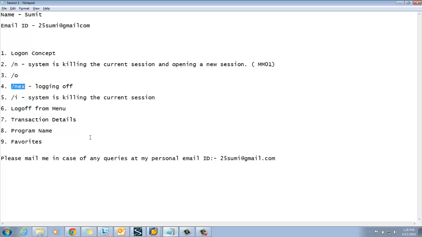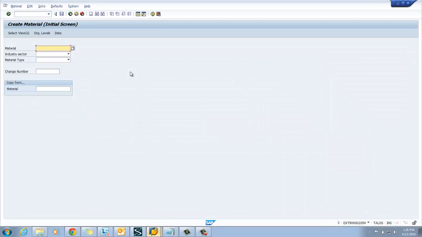The next step is, suppose we are working on a transaction and we want to see the transaction details, like what is the name of the transaction and what is the program name behind that transaction. Suppose we are working on the create material transaction. We can see from this particular menu what the name of the transaction is. You can see over here that the transaction name has been mentioned as mm01. What is the name of the program behind this transaction?